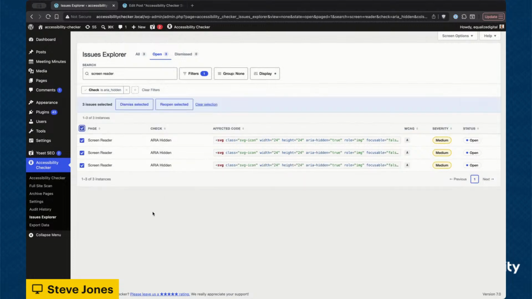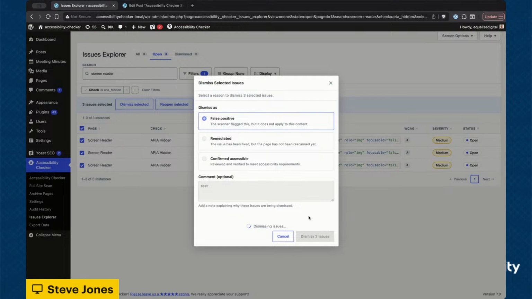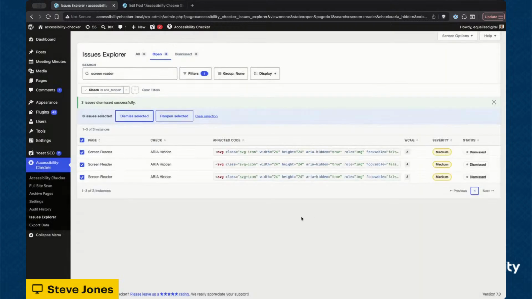So I check the checkbox in the table header. Yes, and that selects every visible item, and a new operation appears above this, which says there's 3 issues selected. There's 2 operations that you can take here. You can either dismiss them or reopen the selected, and there's also a clear selection option. So let's just dismiss these 3 issues. You get a modal that pops up that has the same options. You can dismiss it with any one of the default reasons. You can leave a comment, and you click the button. It takes a second. Now all 3 of these issues are dismissed.